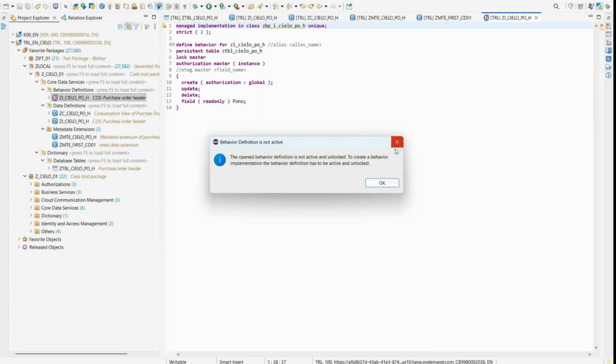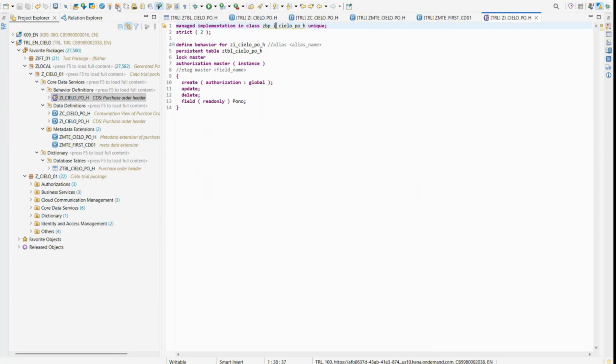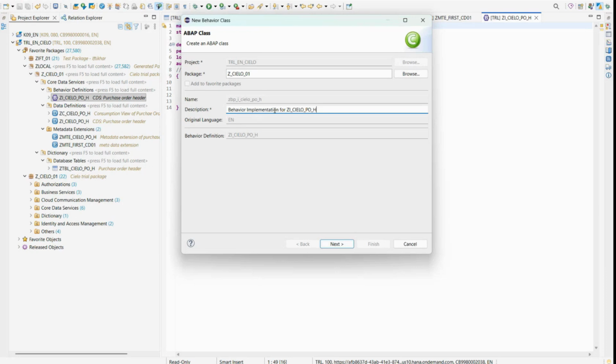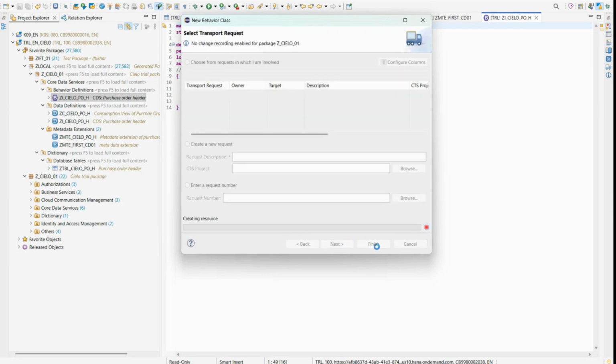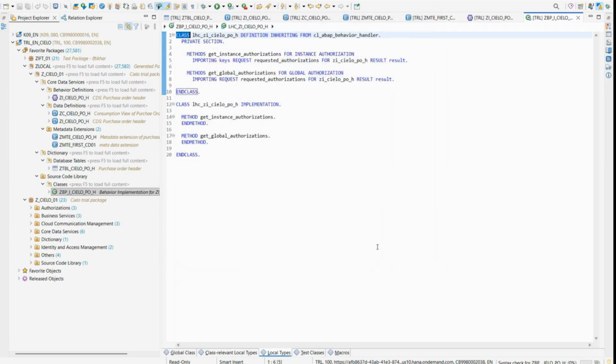First we need to activate it. First, let's activate it. Now we will double click, and the class is going to be created with this description. This class is available. Here you can see the source code of the class.